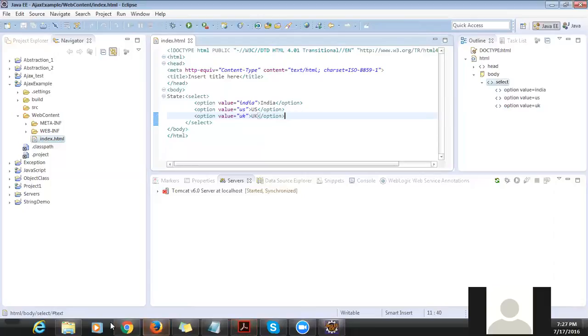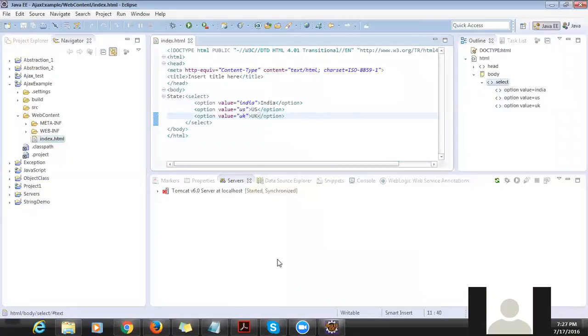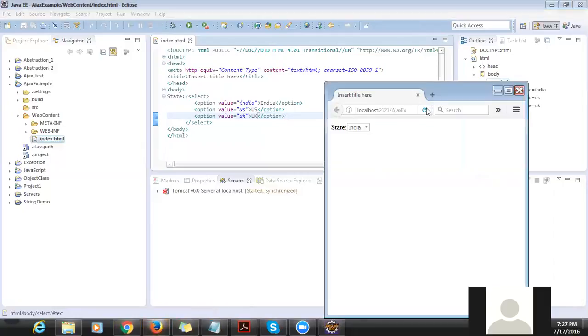Now go back to our page. Where is our page? Where is this small window, right? Yes, this is the one. Now I'm refreshing this page and we see India is coming, US is coming, and the corresponding values. Right now I'm displaying only countries.